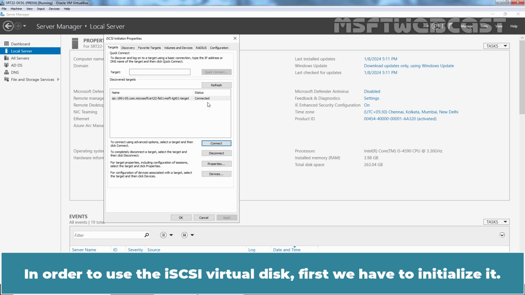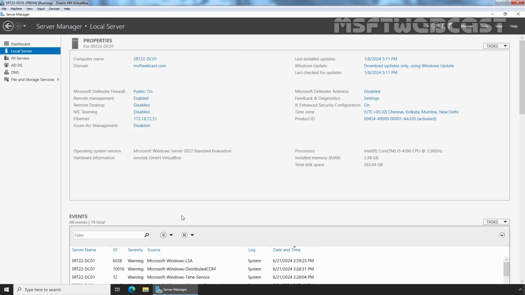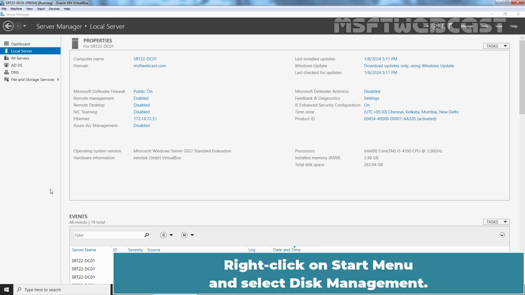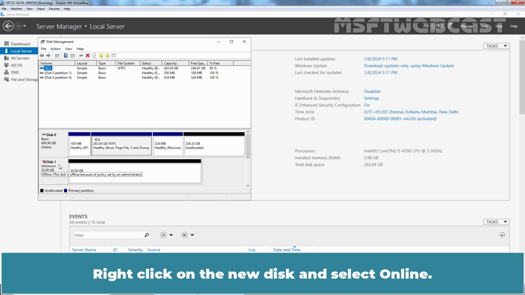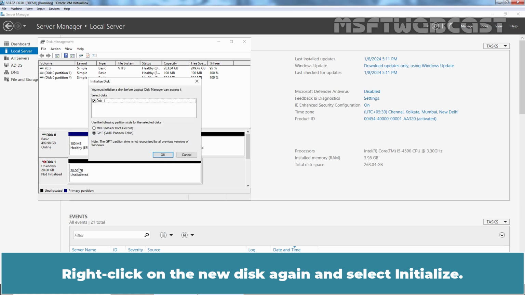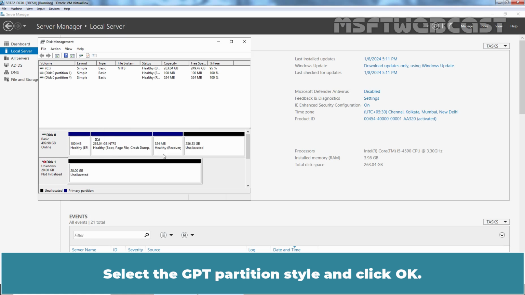In order to use the iSCSI virtual disk, first we have to initialize it. Let's open disk management to do so. Click on OK. Right-click on Start menu and select Disk Management. Right-click on the new disk and select Online. Right-click on the new disk again and select Initialize. Select the GPT partition style and click OK.